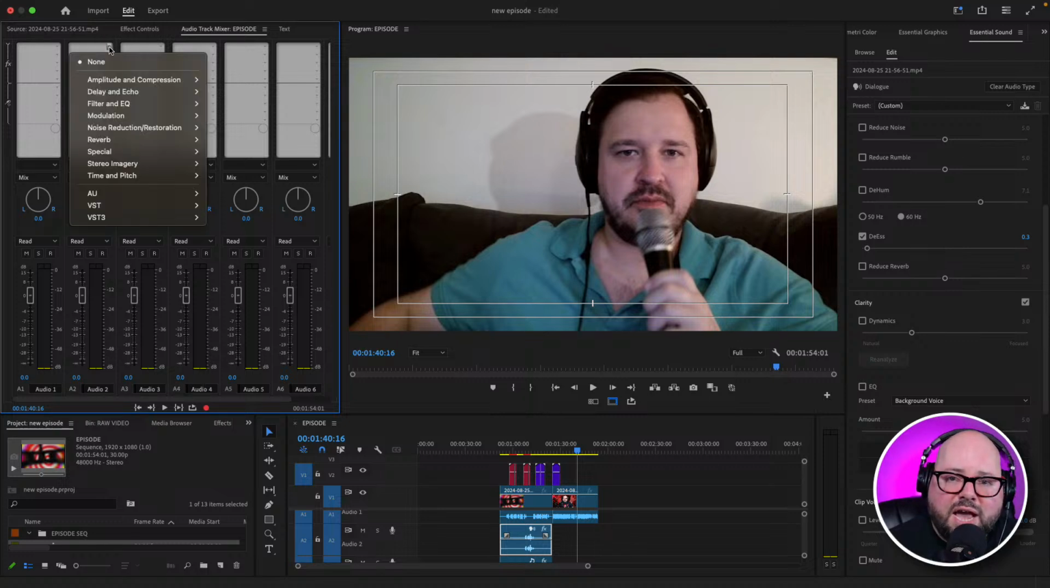Just like with any sort of audio plugin, you can add in all sorts of things. I saw one person ask, can you add VST plugins? Yes, you can. If they're loaded up and they're visible inside of Audition, you can pretty much find them here. Not all of them are here, but a good chunk of them are.